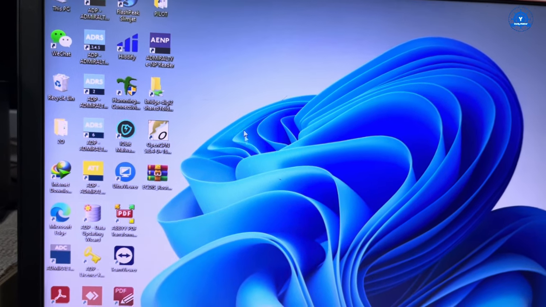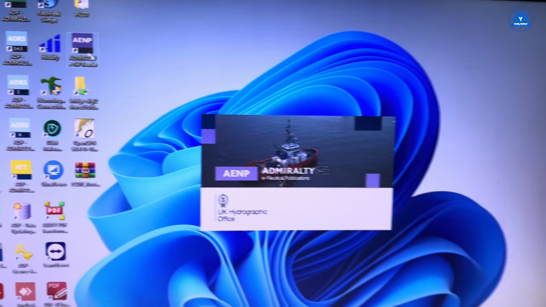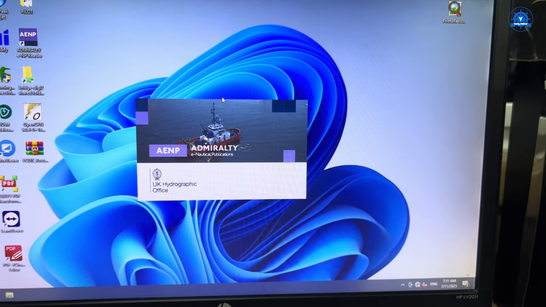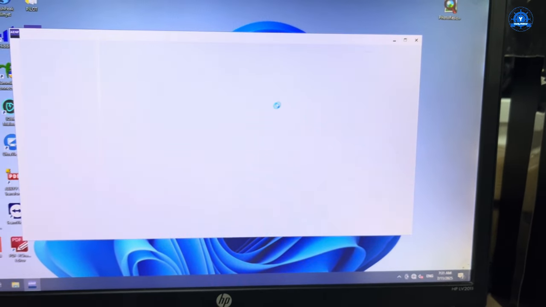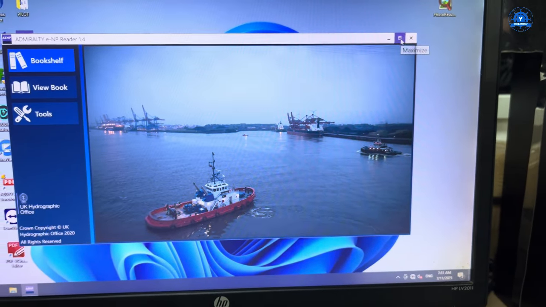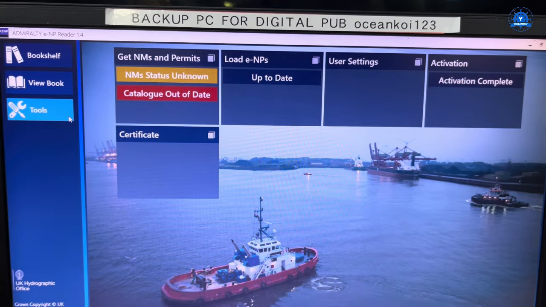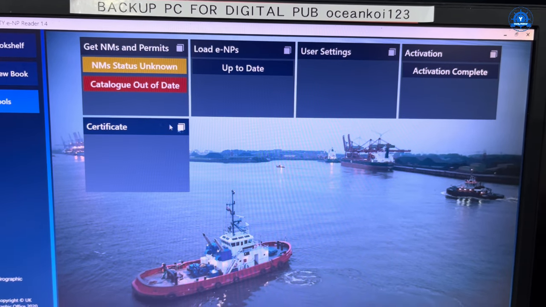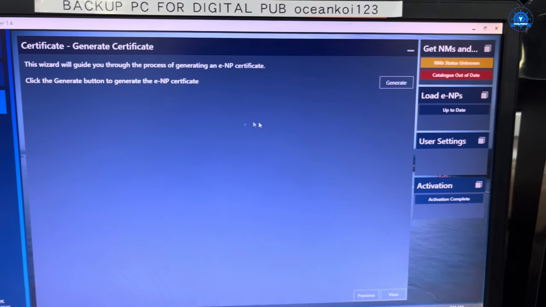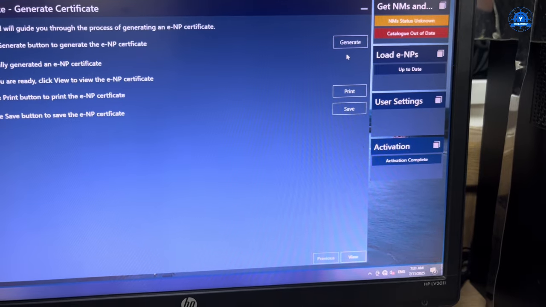Next, ENP expire, how to check. Going to open ENP Reader, need to open, and then they have two. Going to certificate, generate, view.